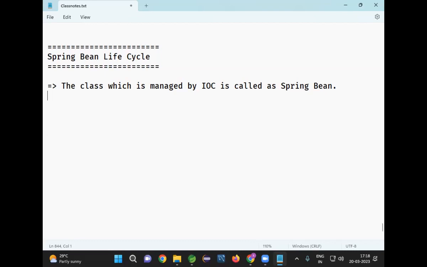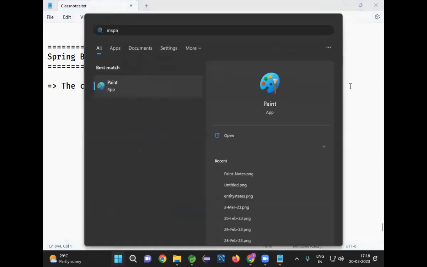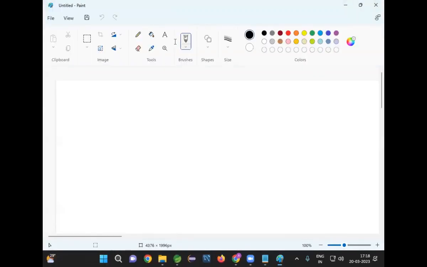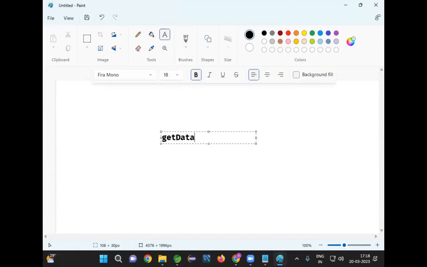Once the object is created, I want to execute some logic. Before the object is deleted from the container, I want to execute some logic. For example, here I have a method in Spring. Assume that there is a method available, getData. Before this method is executing, I want to execute one init method and I want to execute one destroy method. The getData method is responsible for getting the data from the database.